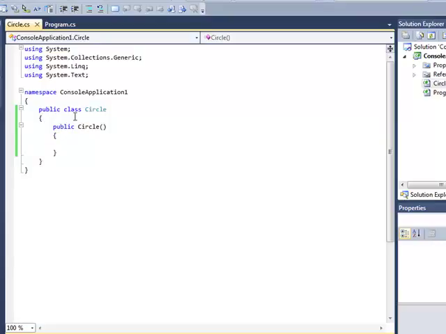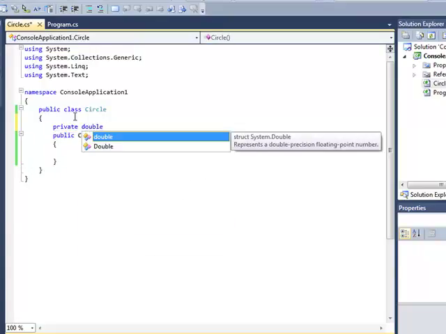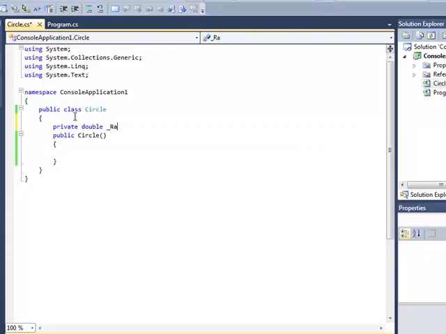Now default constructors are handy whenever you want to initialize private fields without needing input from the user. We don't have any private fields right now, so we're going to add one. It's going to be private. It's going to be a double floating point number, and I'm going to call it _radius. This is how I like to define or declare private fields. I like to prepend it with an underscore, and then the first letter of the word is capitalized.